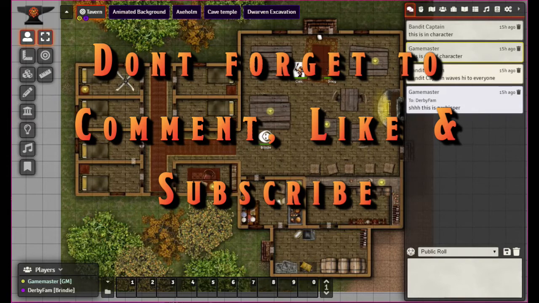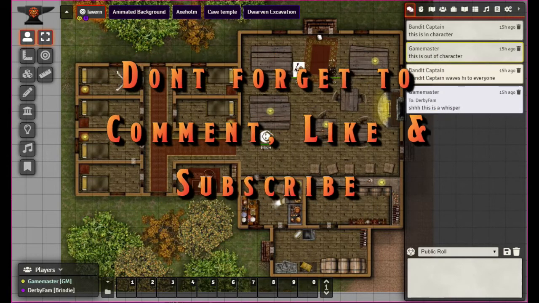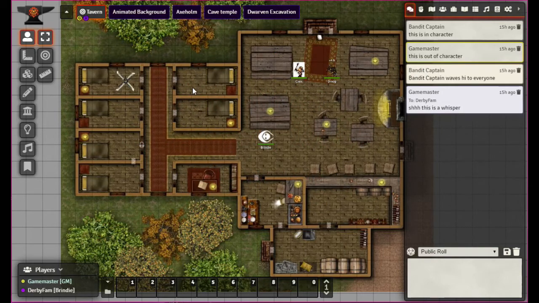So anyway, in this episode, I want to kind of go over those same things, at least start. I don't think we're going to get all the way through, but I did want to show you the features of Foundry Virtual Tabletop. So let's go ahead and begin.